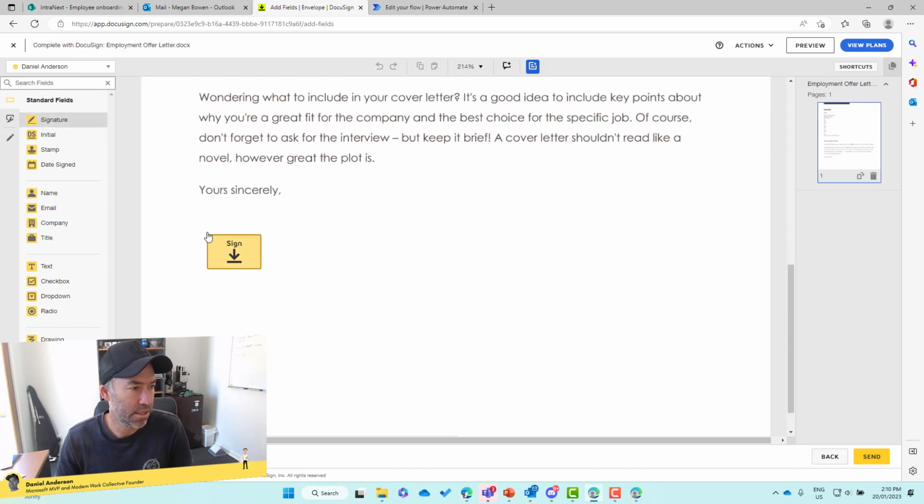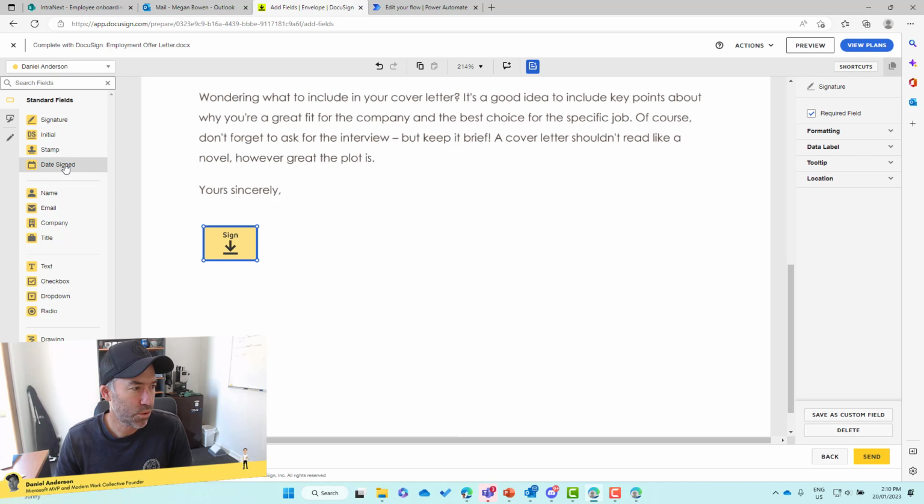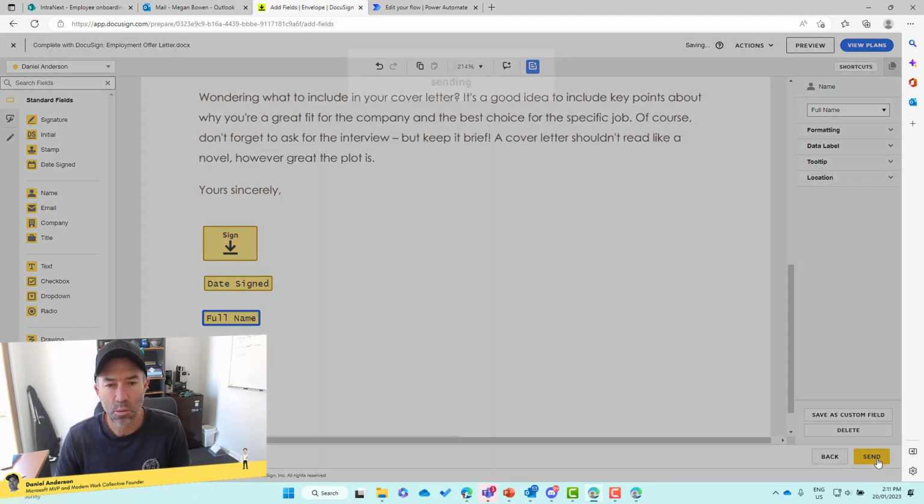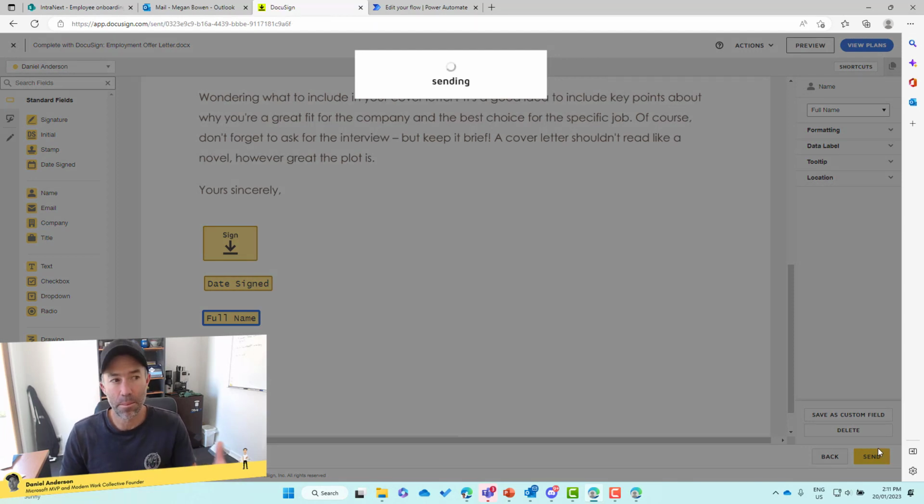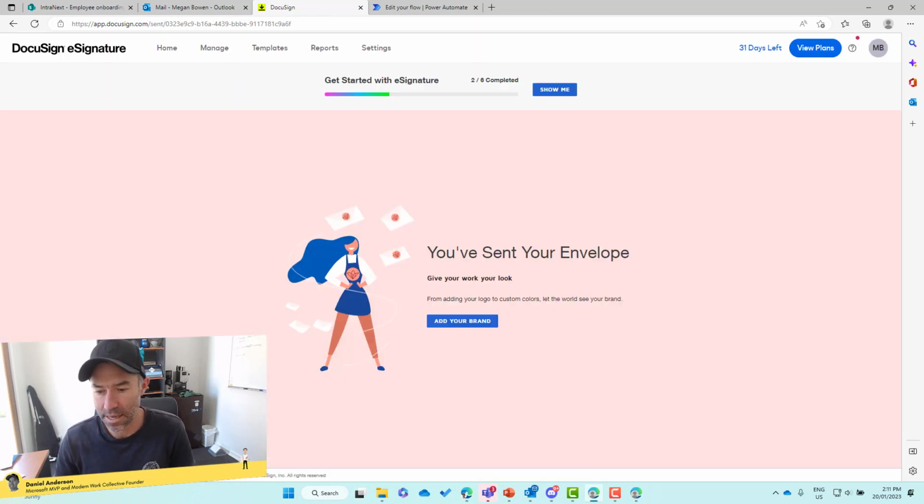So we'll go drag the signature across. We'll drag the date signed across, and we might even just drag the name across as well. So we'll do 3 options there. So we've got that all set, and then we'll send that off. So now that person is going to receive this email. So let's just open up the email now, and I'll wait for that to come through, and then we'll complete the signature. So here it has come through.